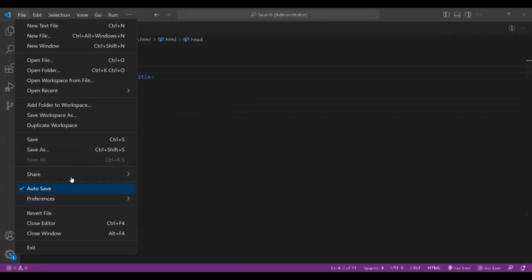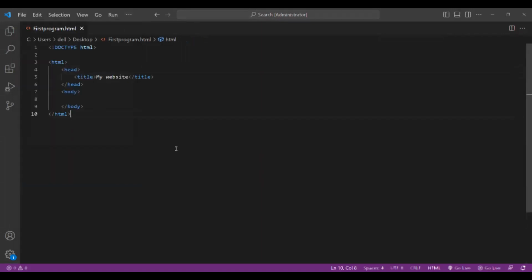As you can see, my autosave is already ticked. If you want the computer to save for you each time you code, so that you don't have to press Control-S repeatedly, you will have to enable the autosave feature. Once that is saved, I can go to my desktop, because that is where I saved my program. My first program, I didn't put it in a folder, so I can just click on it and run it in a browser.